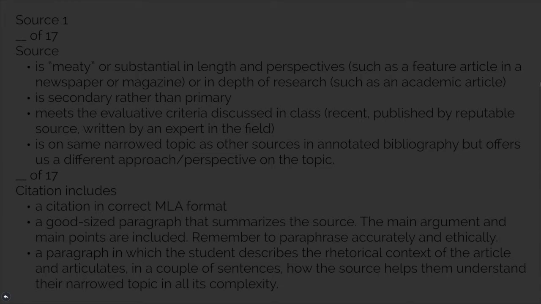And you'll see here that this is the grading rubric for 1 source. Half of the grade is going to come from the quality of the source itself.